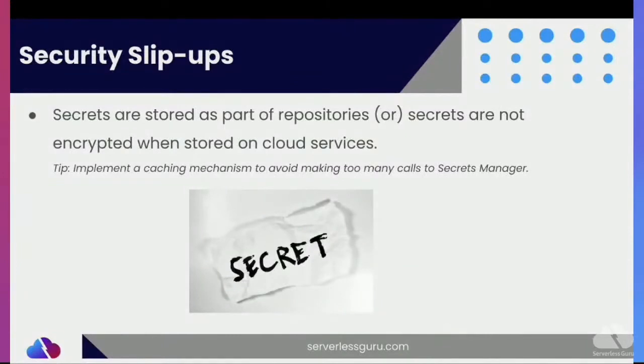Also, a quick tip: if you do utilize Secrets Manager, as your application workload increases, you're going to be making that many calls as well to retrieve those sensitive values. So you want to probably implement a caching mechanism, for which we already have a pattern. If this is something that you need, please feel free to reach out to us and we will help you out.